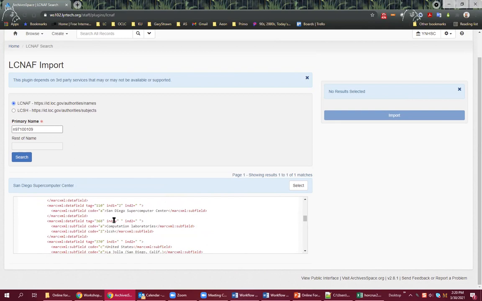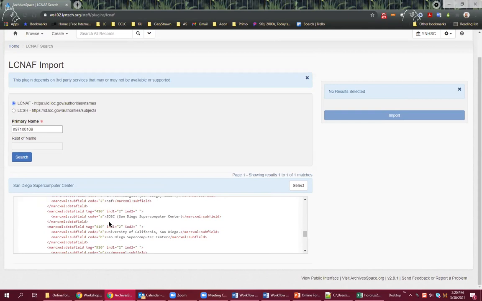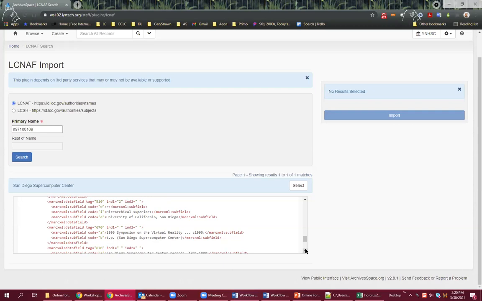It does have 3XX fields. It does have a 410, so there's at least one, two. It does have a 510 also. Those do not import over and are not created. So if you want to have the hierarchical superior listed, you will have to import that and link it yourself.